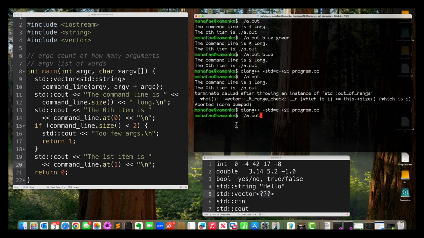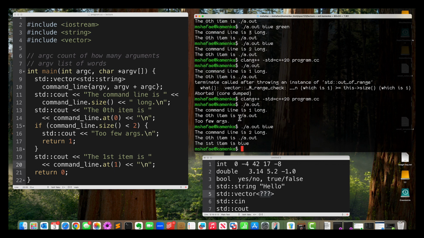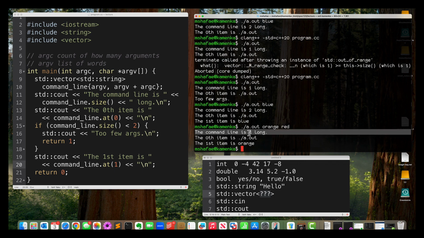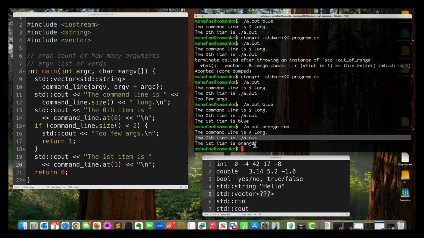A.out, and this should be too few, right? Because there's only 1 command line argument there. And it says too few arguments. Now let me try it with 1 argument there. Hey, this works nicely. It's 2. It prints out the 0th and the 1st, and it prints out blue, and that's what I wrote there. Let's try this again, and I'll change this to other colors, orange and red. So even though it's longer, it only prints out the 0 and the 1st.